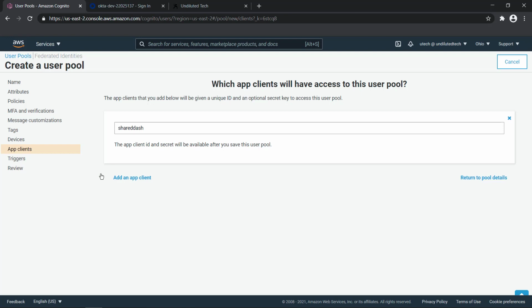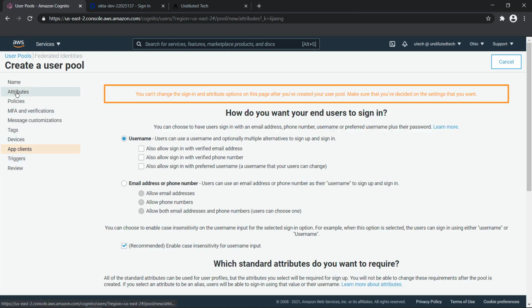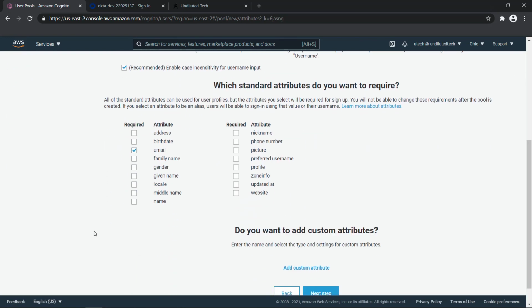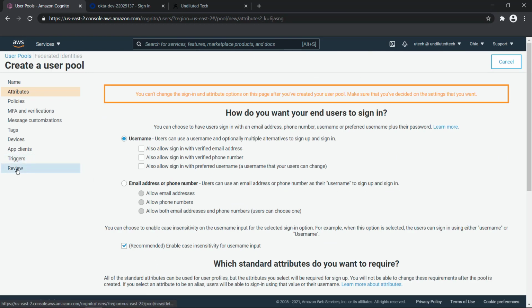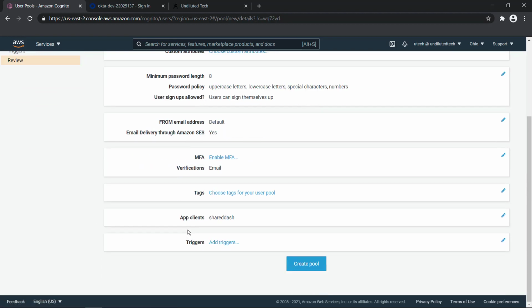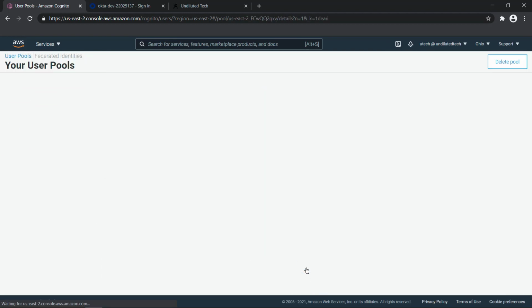All right, once that's done, come to attributes. Make sure everything there is good. All right, now go to review again. Scroll down, create your app.